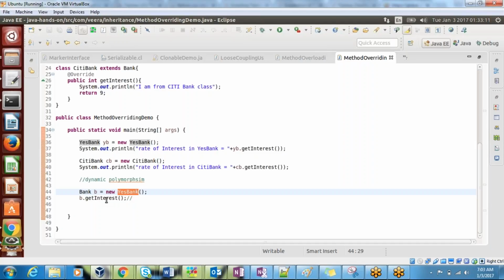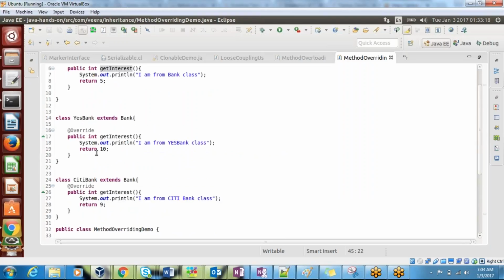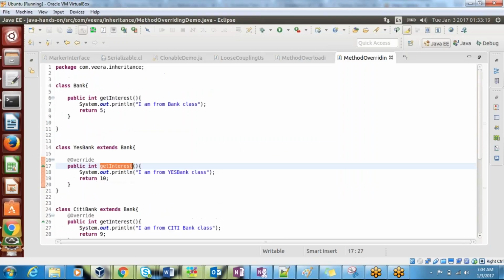So when I say B dot getInterest, at the time of compilation, your compiler will not come to know whether I need to call the child class method or the parent class method. It will come to know at the time of runtime only. That's the reason we call it runtime polymorphism.